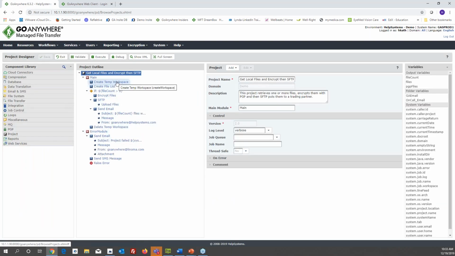Just note that with the flexibility of GoAnywhere and these projects, we can do a lot of different things. Here, we're actually creating a temporary workspace within this job. So files we can put into a workspace, hold them there temporarily, and at the very end, you can delete them, clean them up very easily.